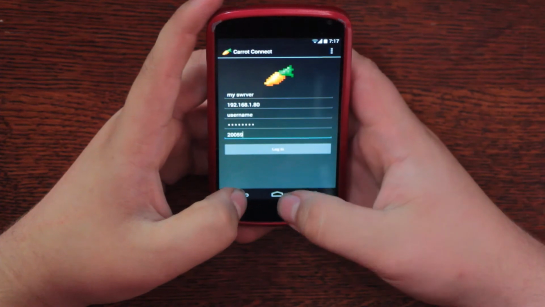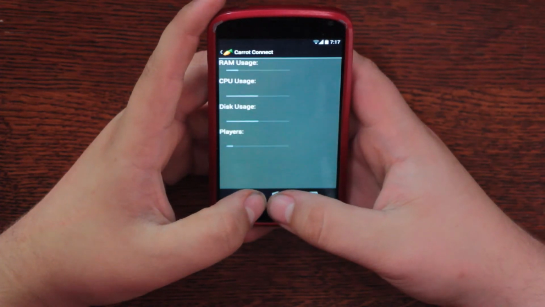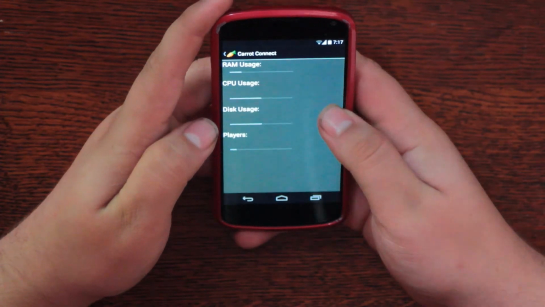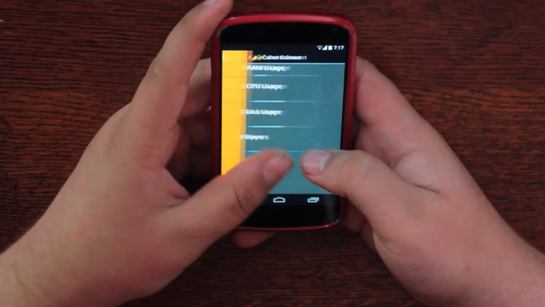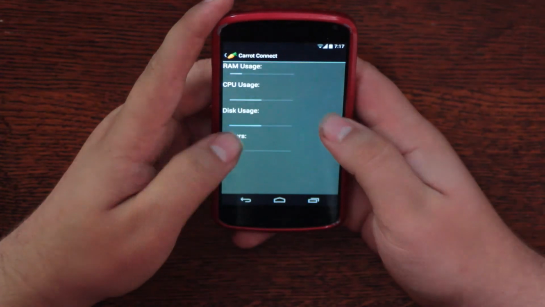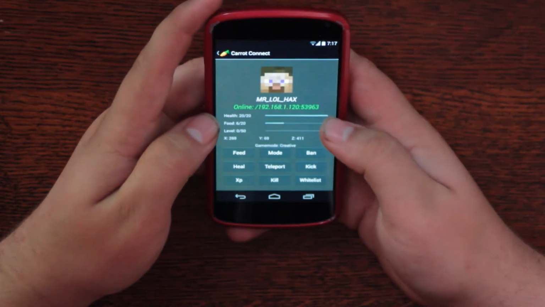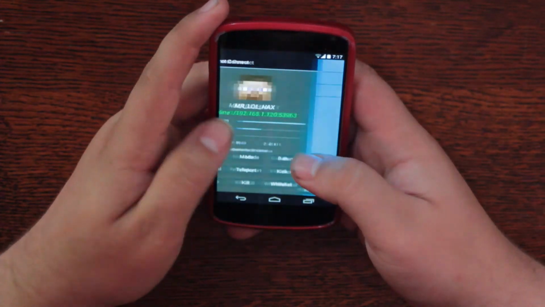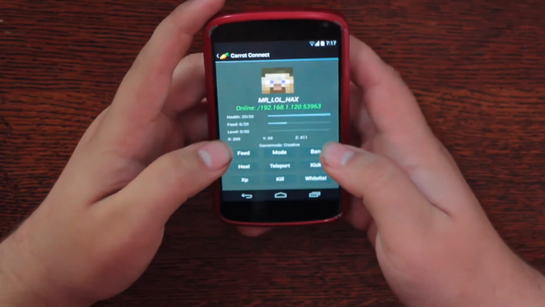You'll now want to log in, and it will take a second to communicate with the server, and there you have it. You're now logged in, and these details are coming straight from the CraftBukkit server and are being displayed in Carrot Connect for your convenience. And that is how we set up Carrot Connect to communicate with the CraftBukkit server through the JSON API plugin.